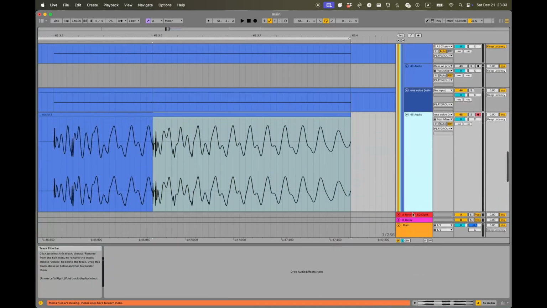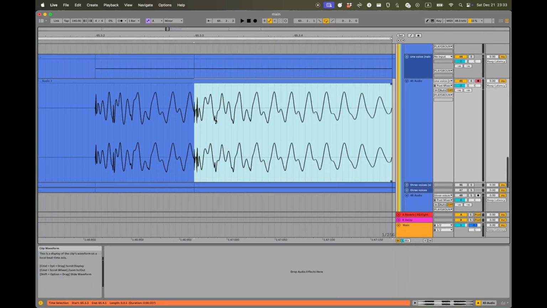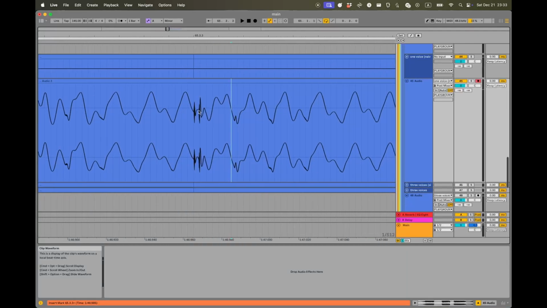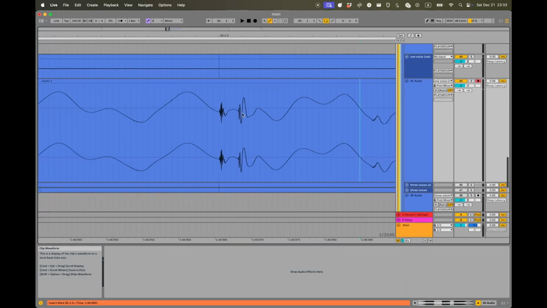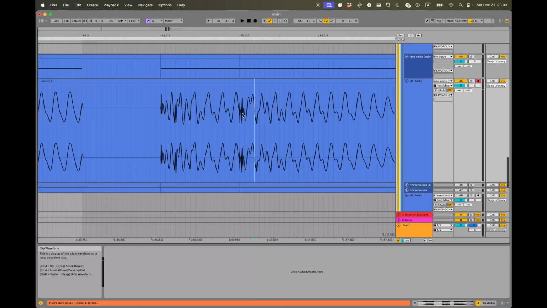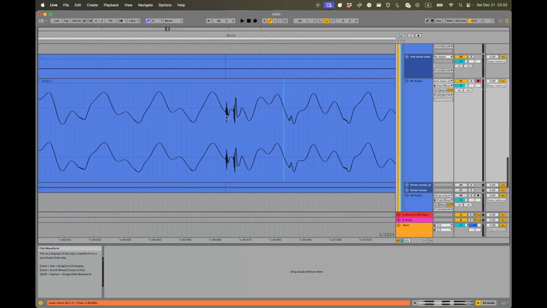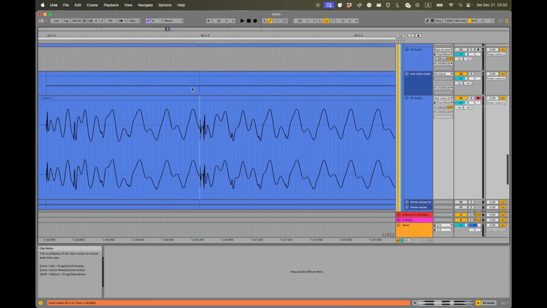Let me even zoom in a little bit, right? There's some really weird stuff going on here. This double transient, this kind of ugly stuff, is not how the transient is supposed to look for this patch. It's supposed to be much cleaner, and I can even demonstrate what it's supposed to look like.